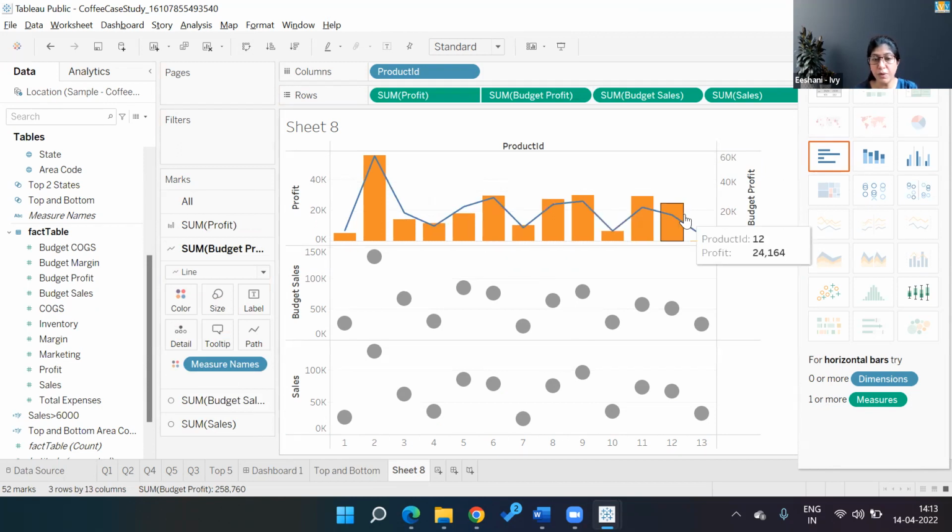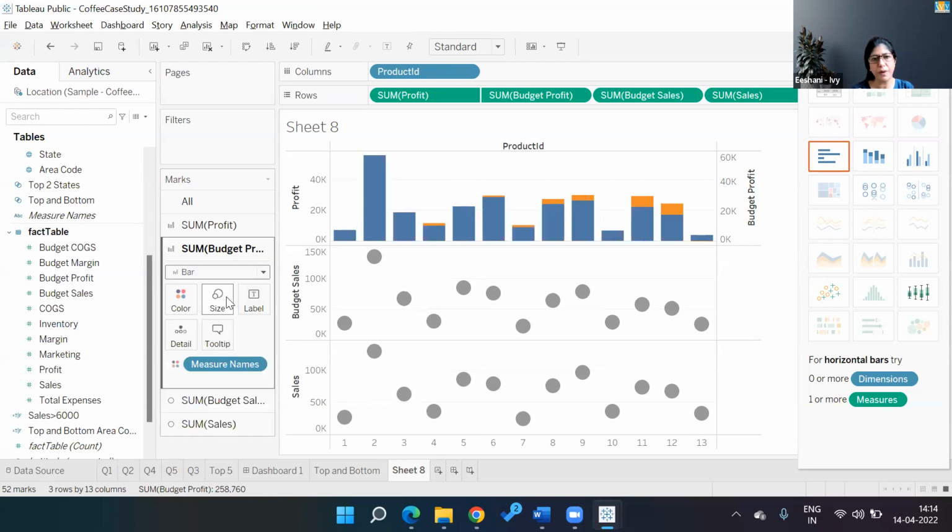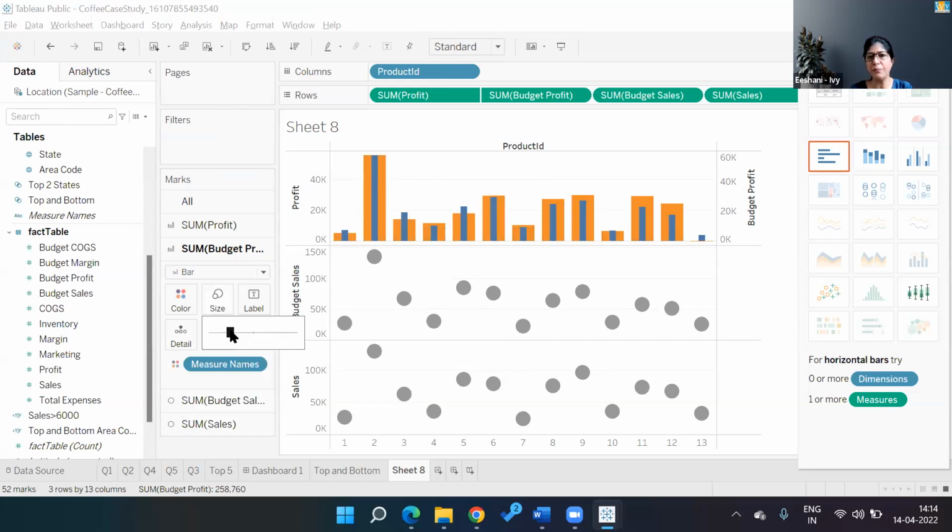Right? This could be one. Another thing could be, instead of a line, this could also be a bar, right? But for this bar, we can decrease the size, something like this. These are very popular in the industry. They are called lipstick charts or bullet charts.